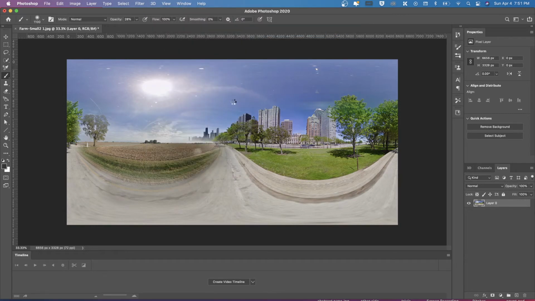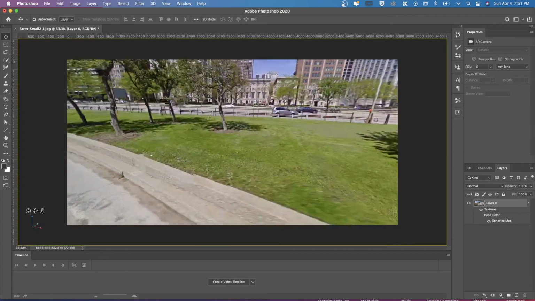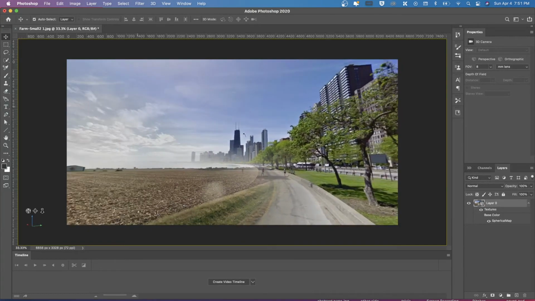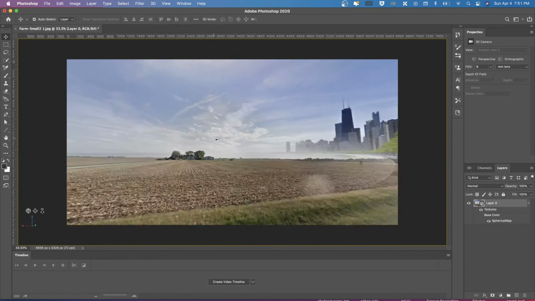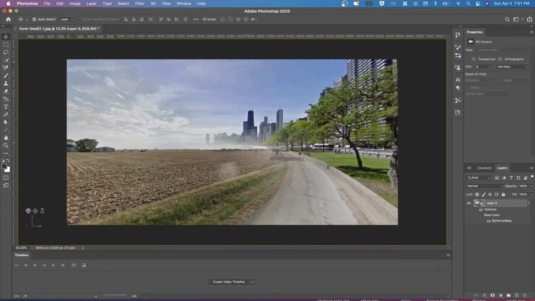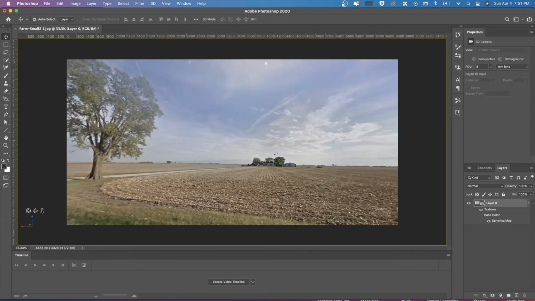Then Photoshop will do its magic. And here we go. Now we're in a 3D view where I can rotate around. I can see some interesting things happening here. I see some overlaps, some kind of ghostly images.